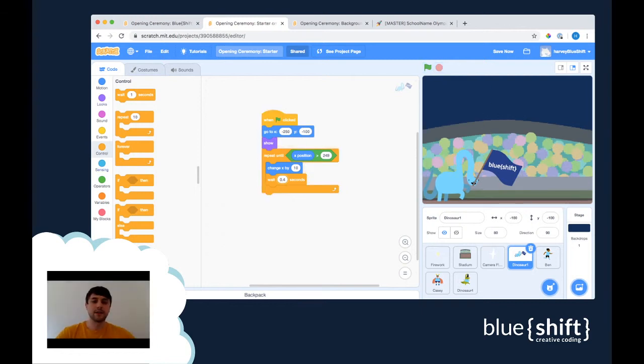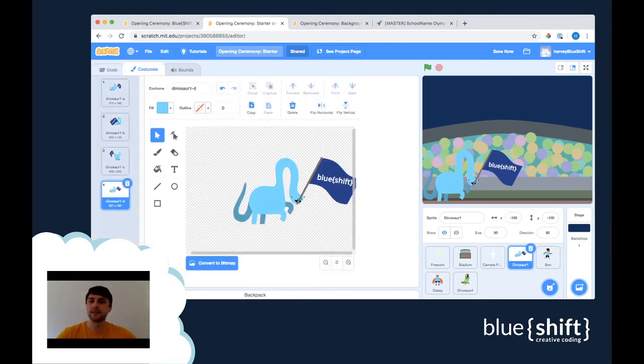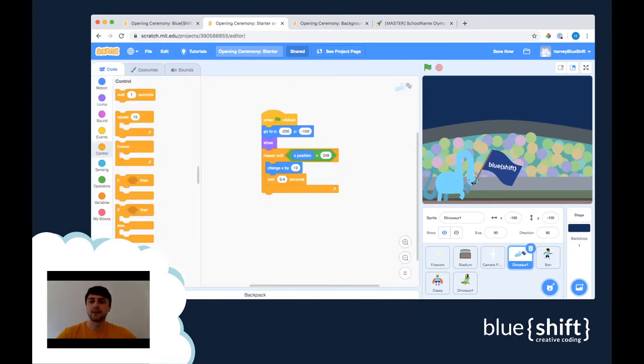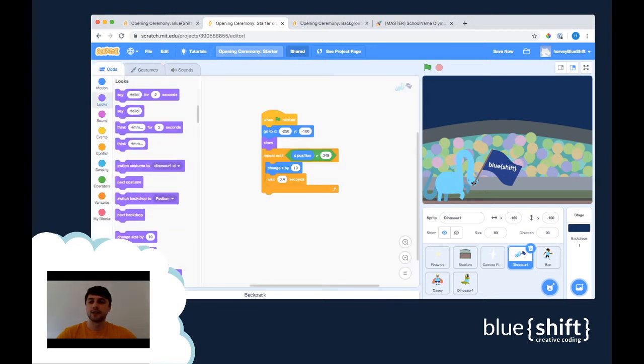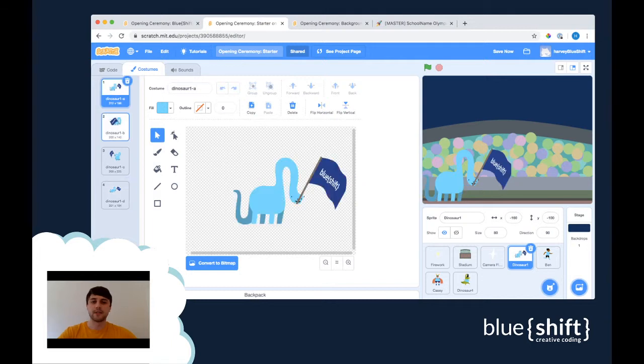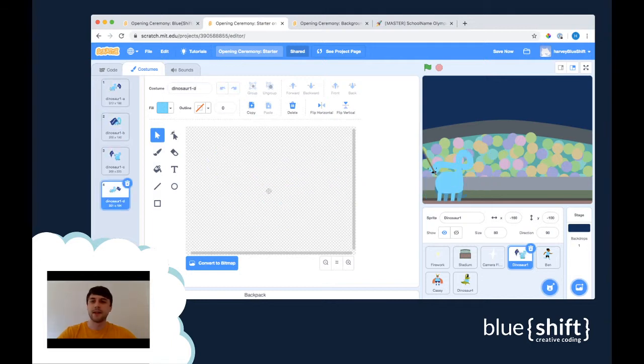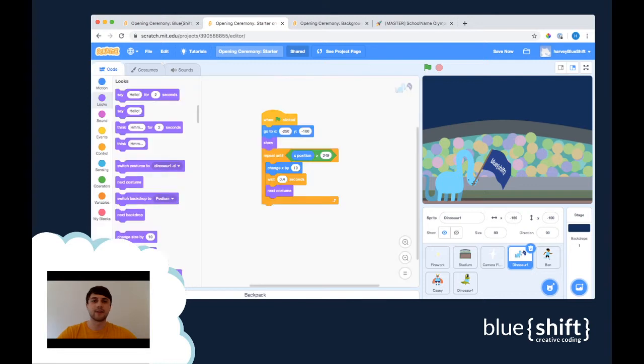But there's one more thing that we can do, and because we have those 4 costumes that we saw at the start of this video, we can actually go to Looks and Next Costume, get the next costume block. And what that's going to do is every step the dinosaur takes, it's going to toggle between each of these costumes, and it's going to change his pose every step. So let's test that code by pressing the green flag. And there we have it. So the dinosaur now waves the flag and moves across the screen at the same time.